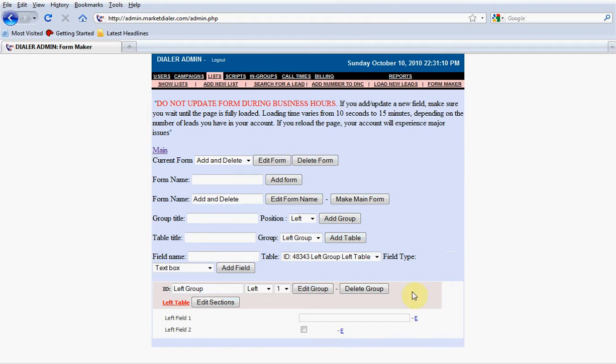So now here we have that example. Remember, the first one we said make it a text box, meaning we can enter the text and collect some information. That's what the text box is.